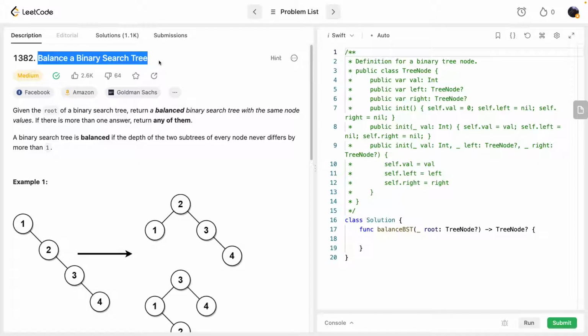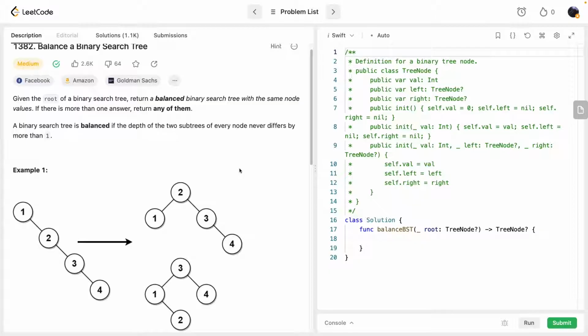It is a frequently asked question in Facebook interviews and also asked at Amazon. Given the root of a binary search tree, return a balanced binary search tree with the same node values. As there is more than one answer, return any of them. Let's remind ourselves what a balanced binary search tree is.